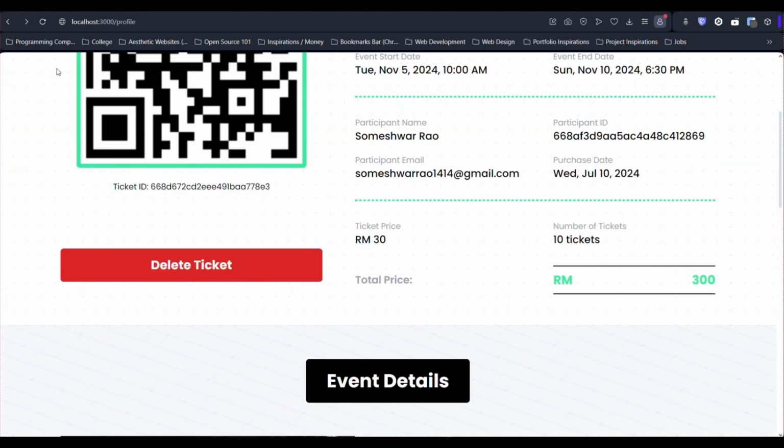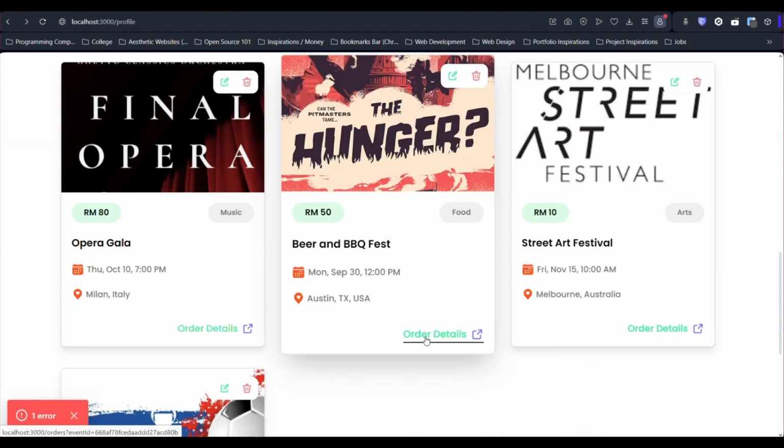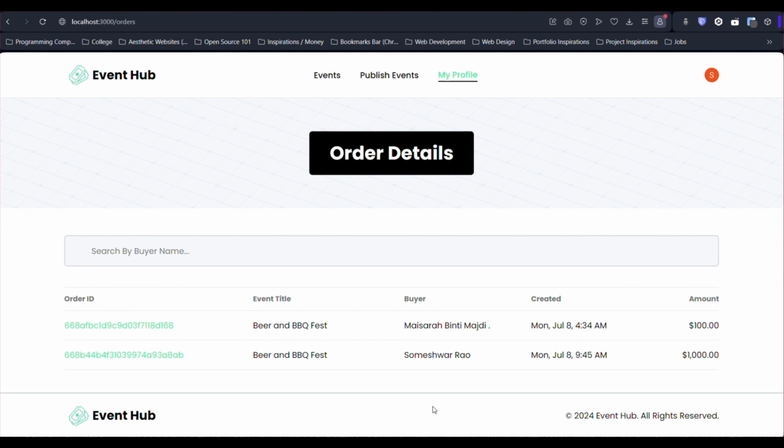So I just have to come back to my events section. It shows you all the events that you have created, and when you click on this order details button, it will redirect you to the order details of this event. So it shows you all the orders that have been made for this event, the participant details, the payment they've made, and all. And here we have implemented a search bar as well.